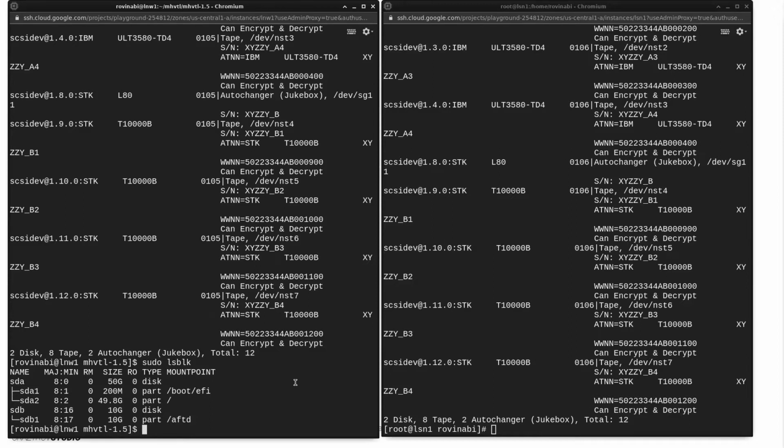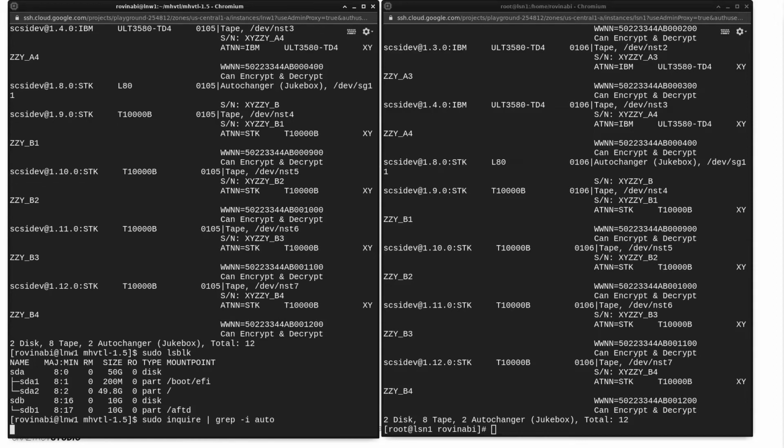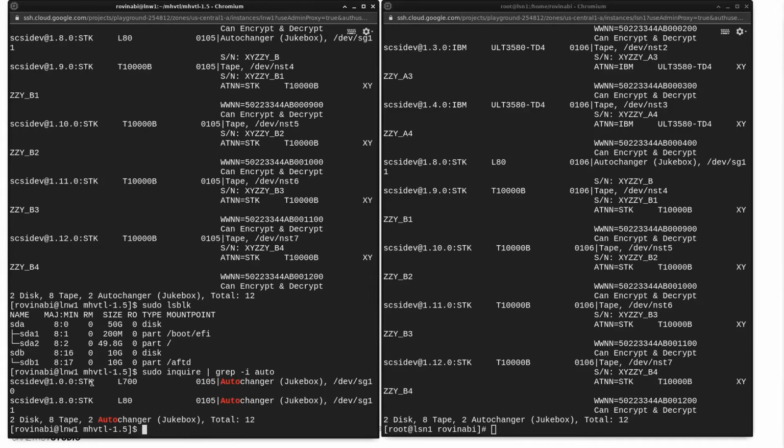Before I go ahead and start configuring the device, let's look at one of the sjirdtag commands. I need the BTL address for this, so I will grep the name for autochangers. The two autochangers are here. This is the BTL for autochanger 1, and this is the BTL for autochanger 2. You'll see that the BTL created is of type L700 and L80.